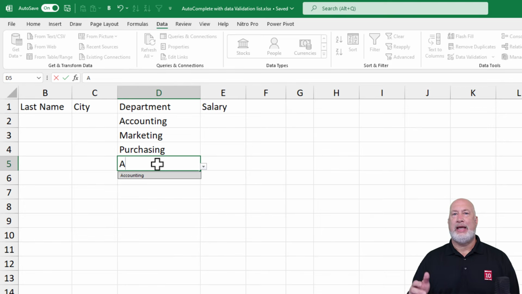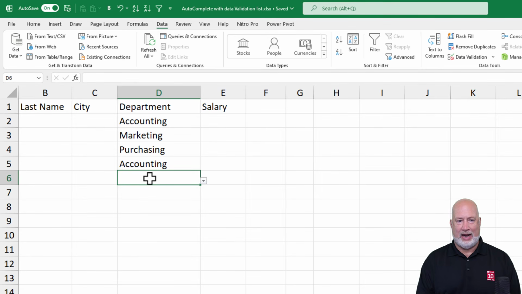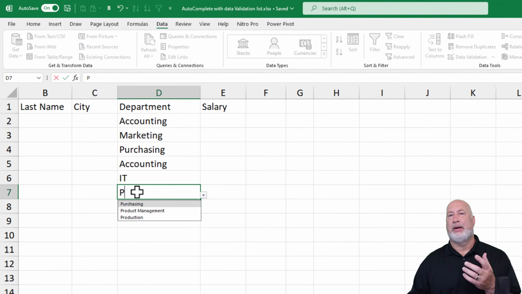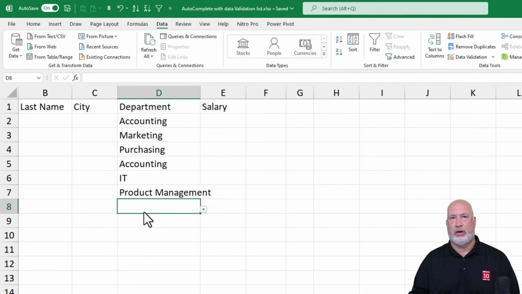I press the letter A and it looks inside my data validation list and finds accounting. How about that? Cool. If I hit the letter I, it wants to put in IT. Nice. I like that. If I hit P, it pulls up every department that starts with the letter P. This is a huge time saver because I can either arrow down and click on one or just keep on working. Before, when you typed in something, it didn't show you just that specific subset of data. Really cool feature right there.